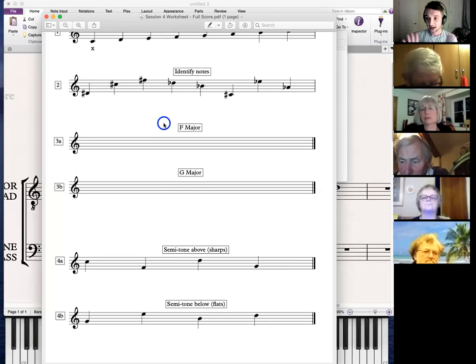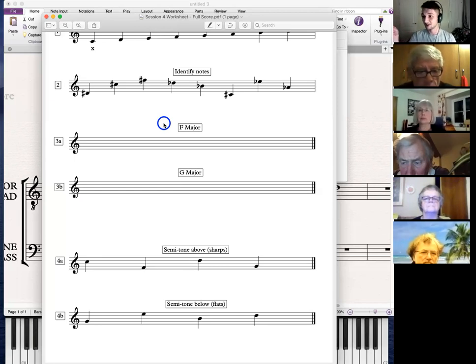In any given scale, you can only use each letter name once. So you cannot have a scale that goes, I'll start with C, C, D, D, E, F, F, G, or C, D, E, F, F sharp, G, or something like that. You have to only use each letter name once in the scale, apart from at either end, so C to C, for instance.